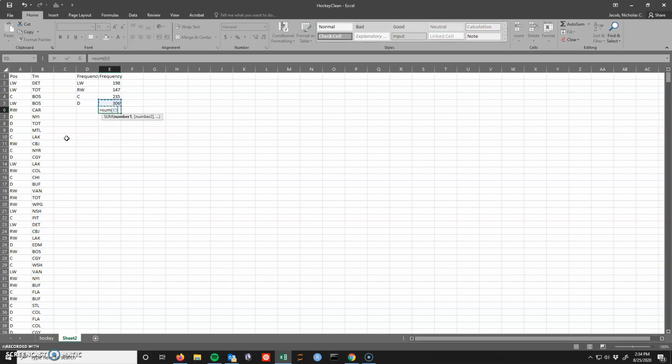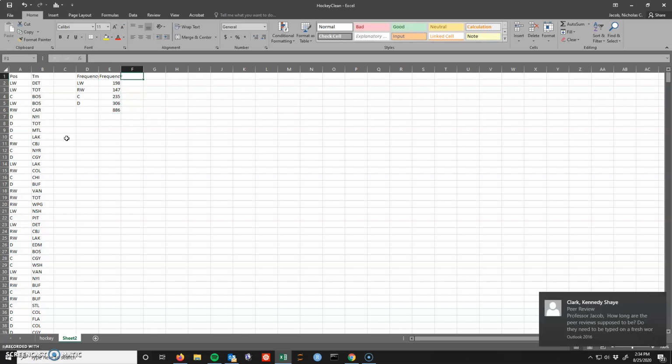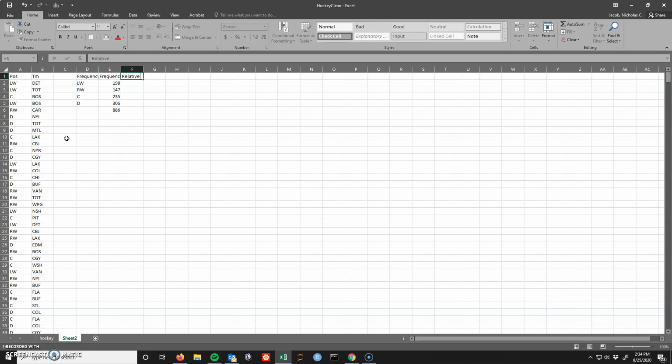Next thing I want, before I finish my frequency, is the total. So I did a sum. I could just add each one of those individually, but SUM will do it all at once. Why do I want the sum? I want the sum because I want to be able to do the relative frequency. The relative frequency, if we recall, is the value divided by the total.